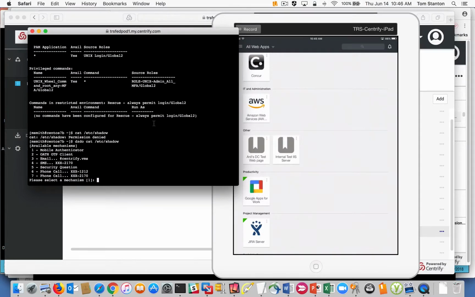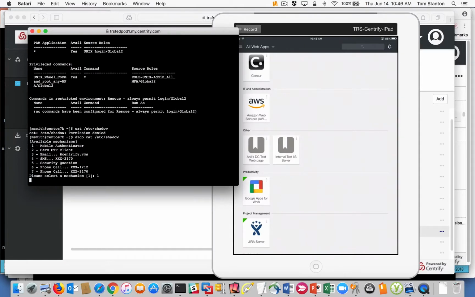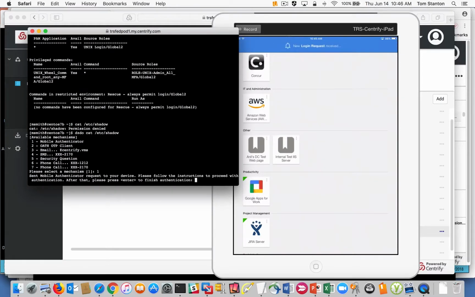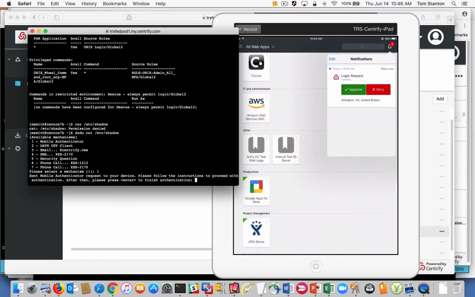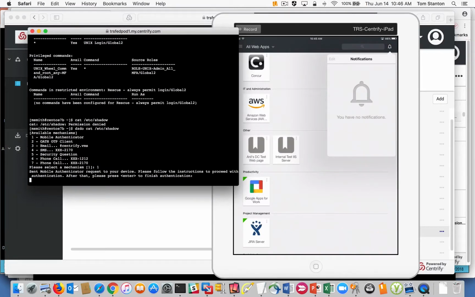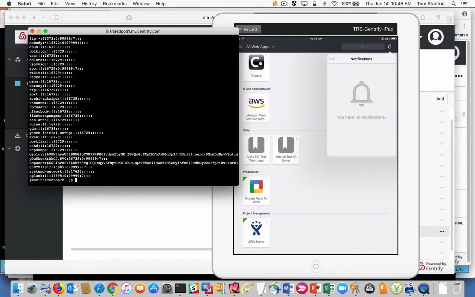Now I have some options. The administrators don't have to offer all the options. They can only give you one option, but I have a bunch of options for my demo. I'm going to do mobile authenticator, and notice on the right, it goes to his mobile device, and it prompts him. So I can go in there, and I can hit approve. Now it's been approved. Now I can hit cat /etc/shadow, right?